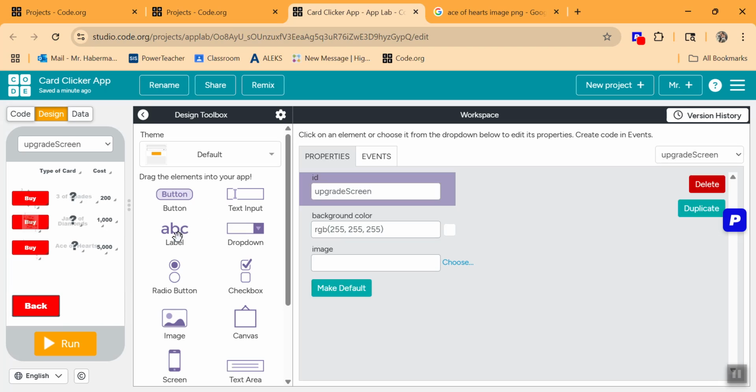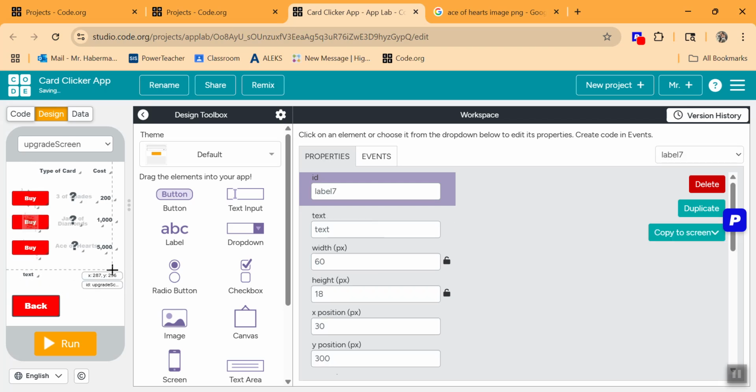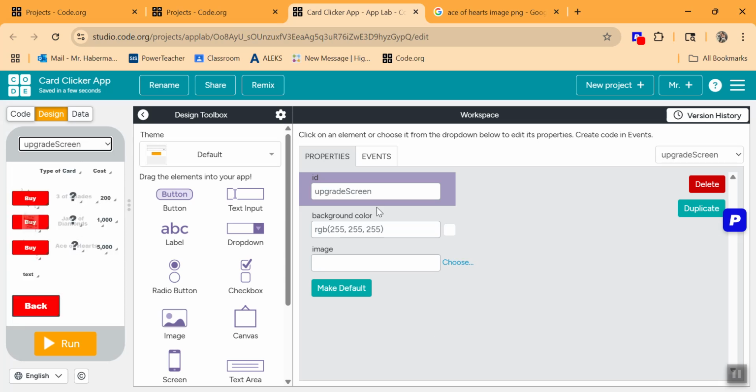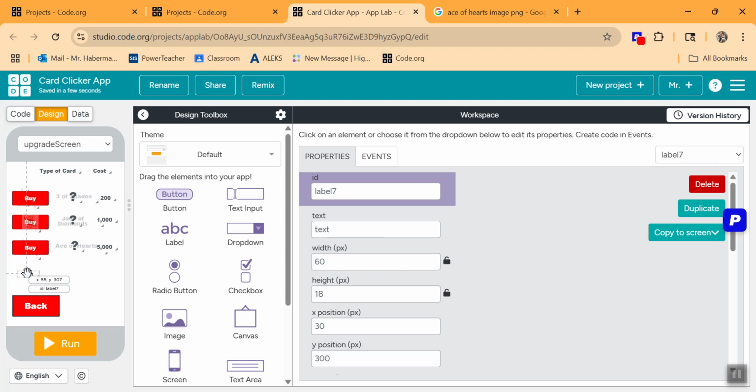And we need 2 more labels. We need one label that says cards collected, the number of cards collected, just like it says here, cards. But in our upgrade screen, I'm going to have this label say cards collected, colon, and I'm going to call it the cards collected label.